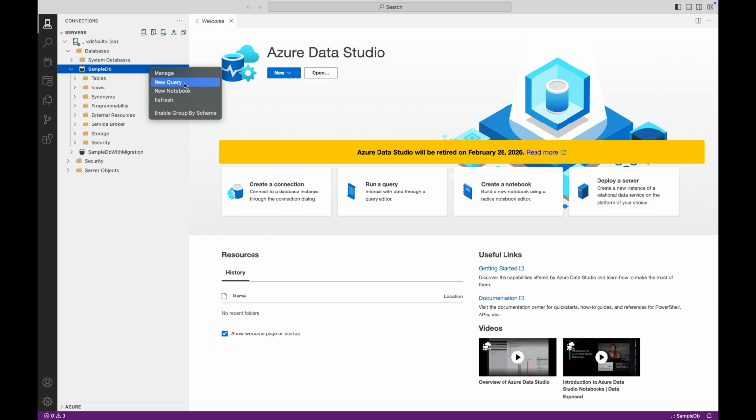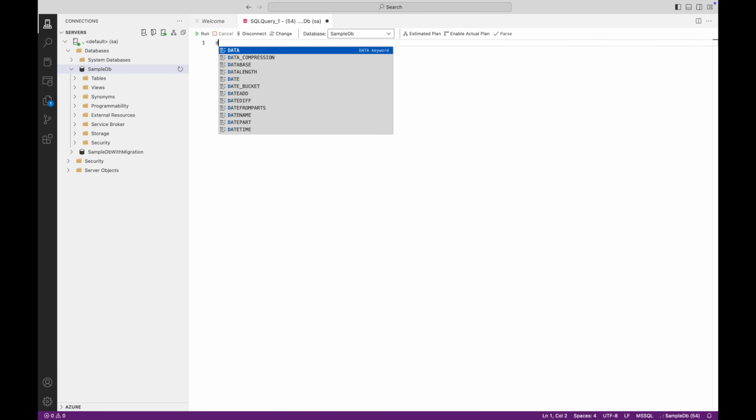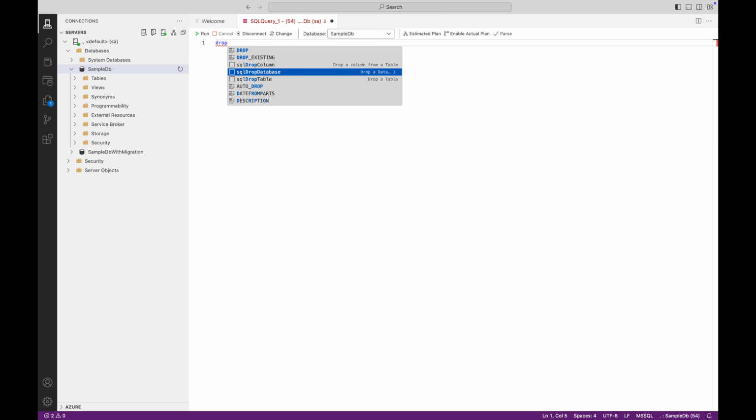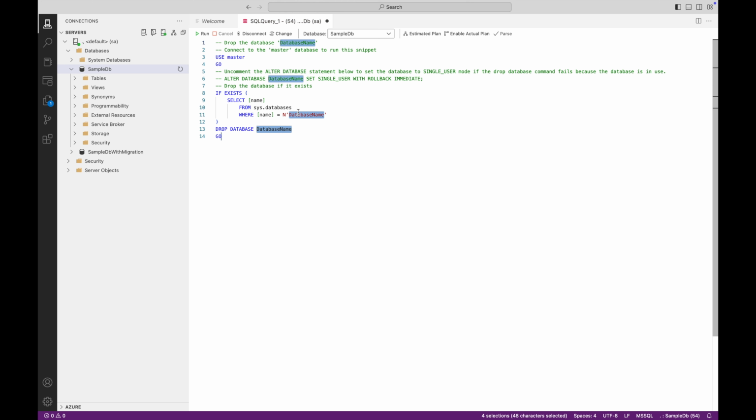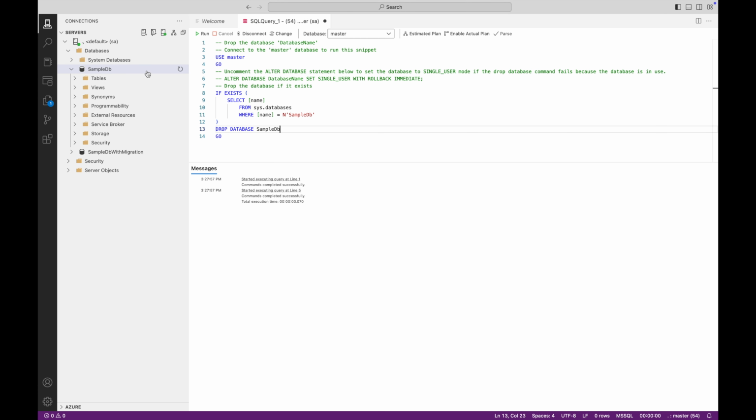Let's open a new query window in Azure Data Studio to delete the previous database we created using the ensureCreated method here too. Use the drop database script with the name of the database you want to delete and run it. We have successfully deleted the database. Let's refresh the database list to ensure the deleted database is gone. You can close the query window now.